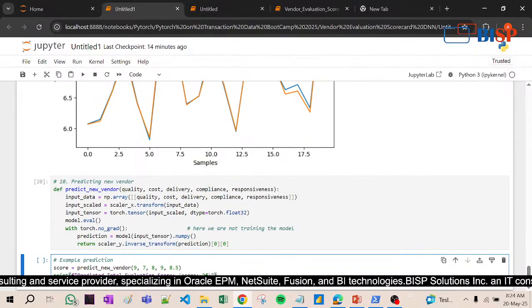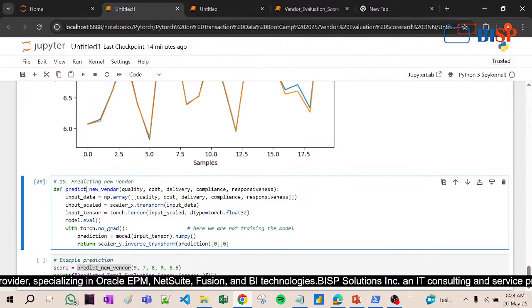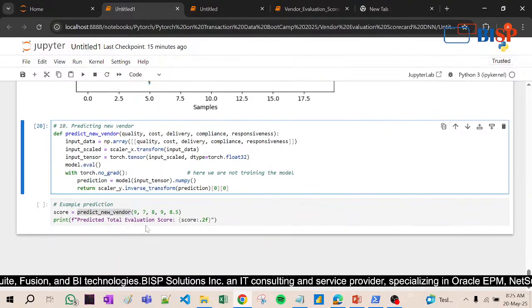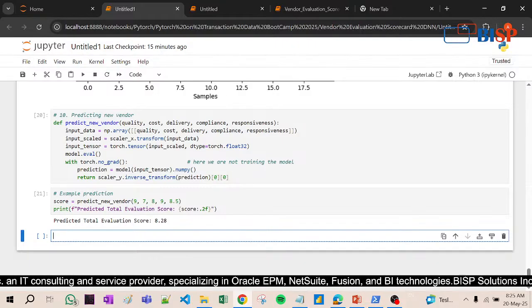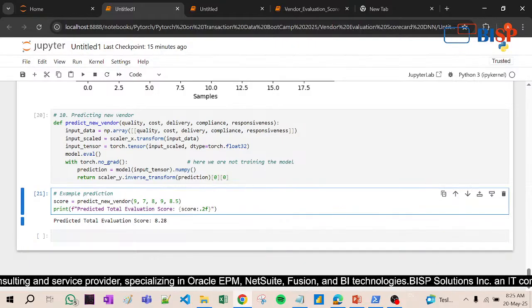Now see here, predict new vendor is the function name, it is written here. After that, 1 2 3 4 5. Now see, 9 7 8. Quality means 9, cost 7, delivery 8, compliance 9 and responsiveness 8.5. Now what if I press enter? Suppose I enter quality as very high: instead of giving 9, I will take it as 19.